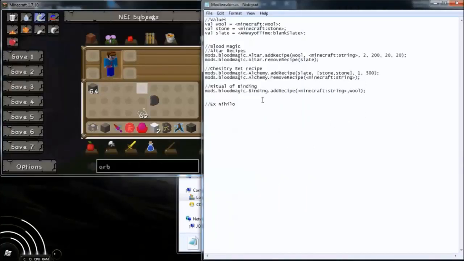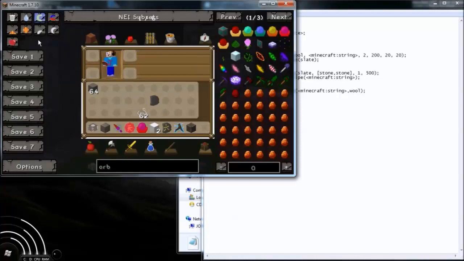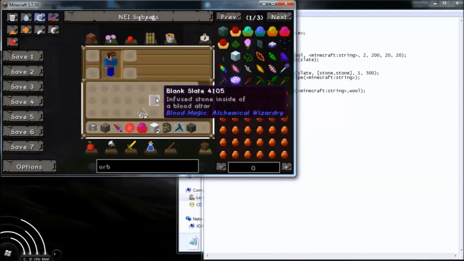I'm not going to show you how to remove a ritual of binding recipe because I don't think there's anything you'd want to remove. And I'm pretty sure you know how you'd do it by now. You just do remove recipe and then the item you want to remove. And to get the item, obviously, you do dash empty hand. So let's just turn delete mode on. Can I do? No. Okay, well, let me do delete mode.